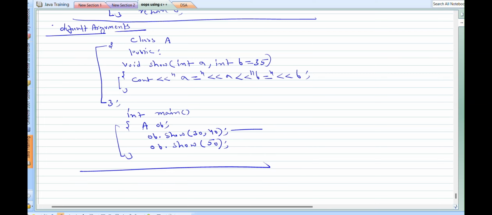In the first call, see, in our show method we need two arguments of integer type, and in the first call we are passing two arguments, so the output will be A is equal to 30, B is equal to 40. But in the second call we are passing only one argument, right? But since in the function definition we have given some default value of B, the function will take the default value of variable B. So the output will be A is equal to 50 and B is equal to 35.